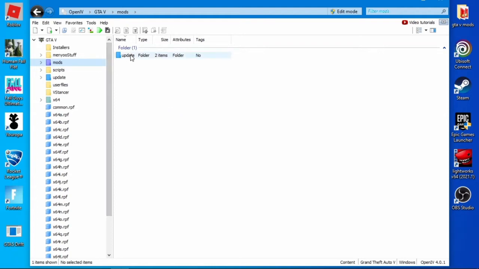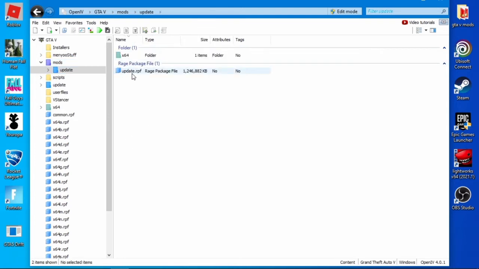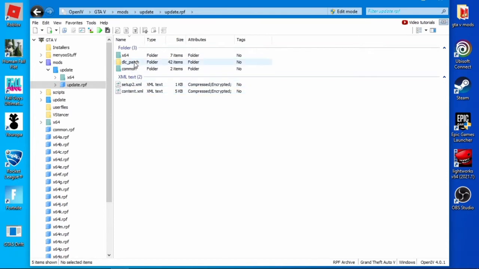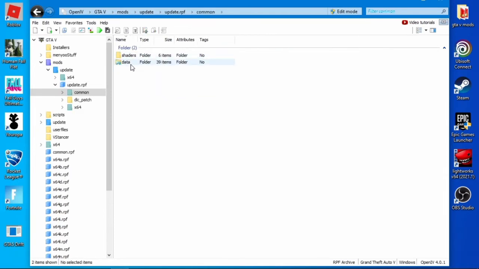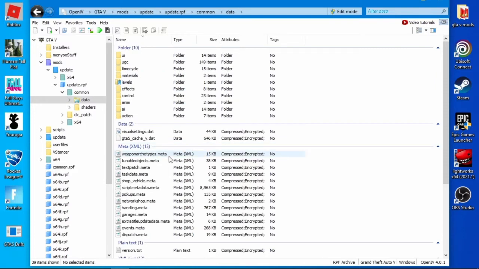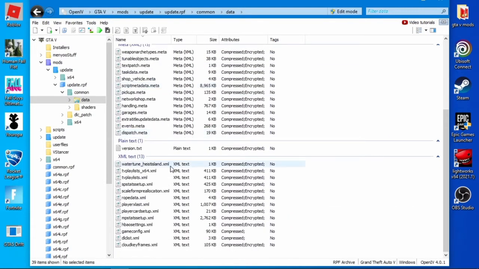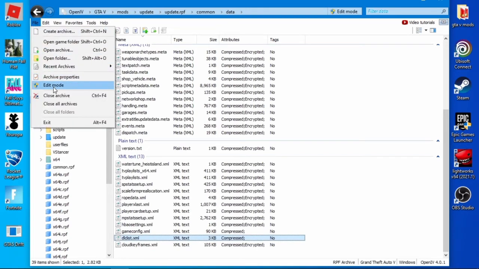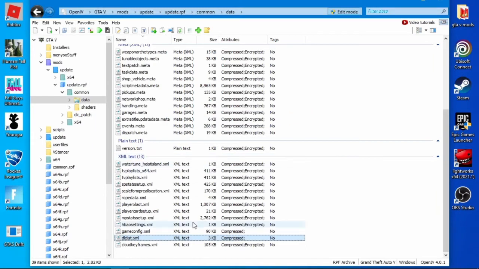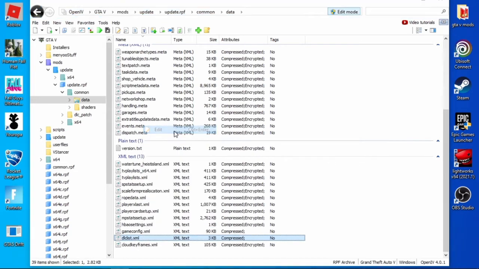So we're going to go on mods, then update, then click on the update.rpf. We're going to click common data and scroll down till we see an XML file called DLC list.xml. First thing, we're going to go up the top, click File, Edit Mode, Agree, and then right click on that DLC list XML and click Edit.